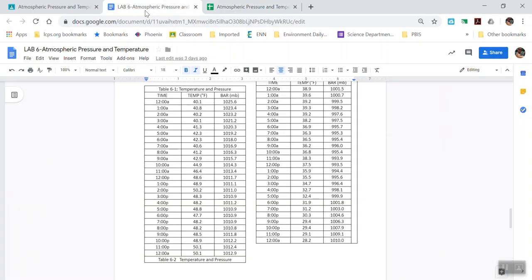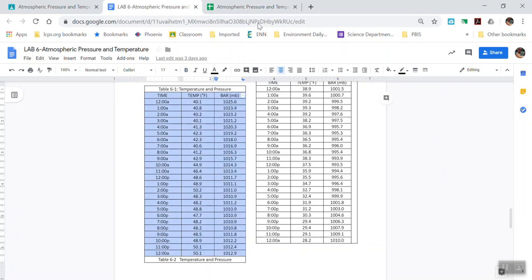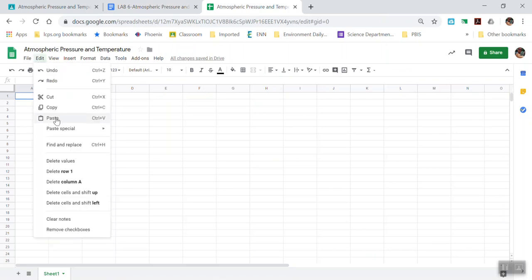So I'm going to go back here, and what I'm going to do is I'm going to go ahead and highlight from time over through temperature and barometric pressure, all the way down to the very last data point here. I'm going to right click and I'm going to go ahead and copy it. I'm going to go over to Google Sheets, and right here in this first cell, I am just going to go ahead and paste that data.